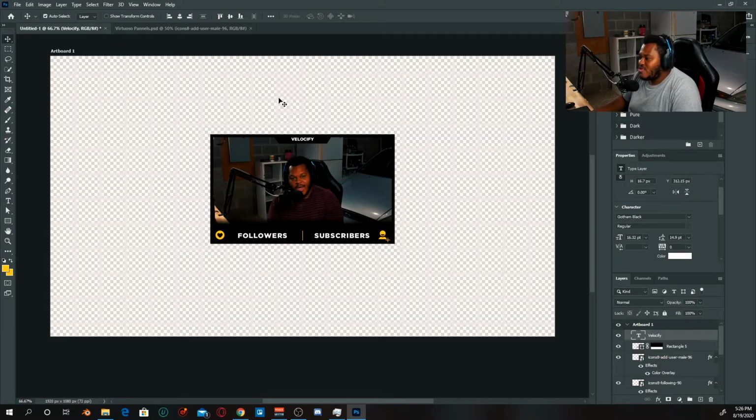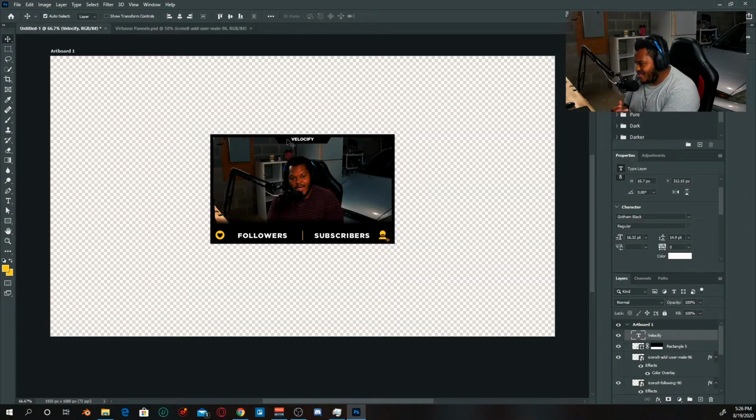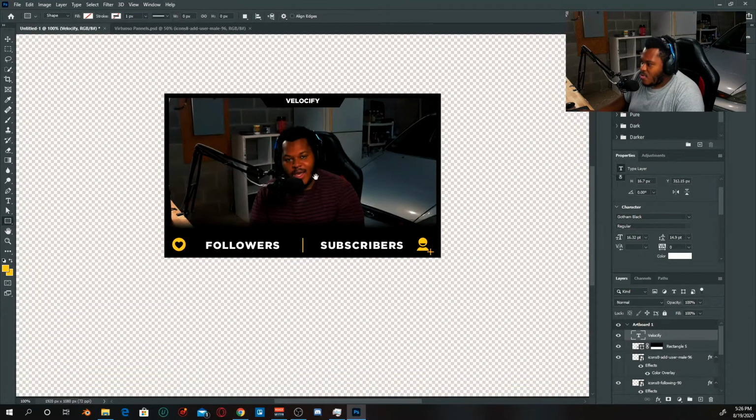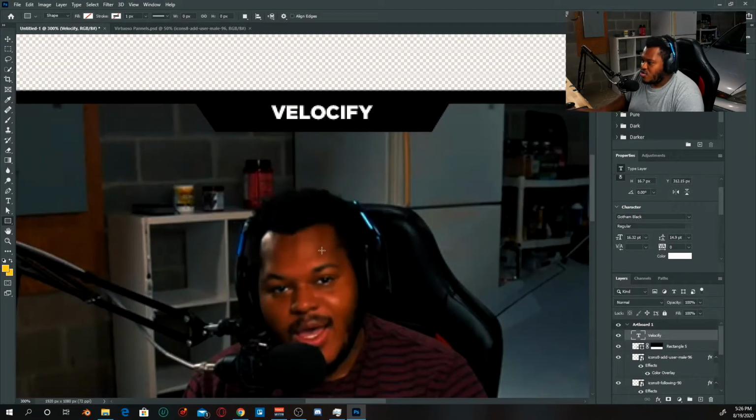So what we're gonna do now is we're gonna make some elements to make it look more interesting. That's what I'm trying to say here. So we're gonna make this look more interesting. So we are going to zoom in here, and we are going to just make a box.